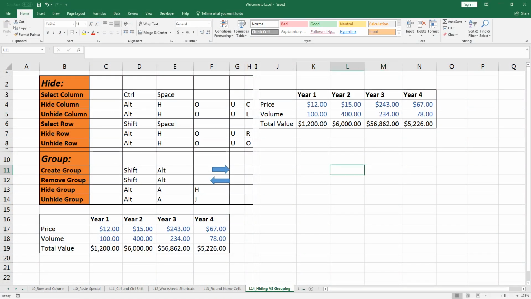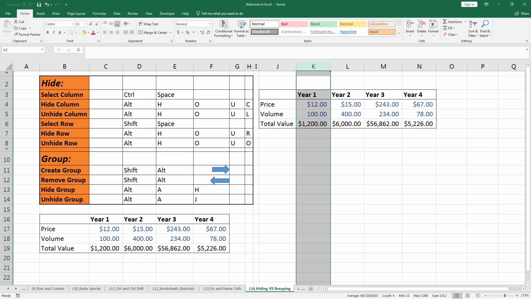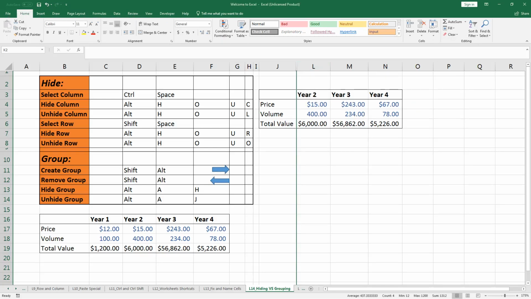So for hide, the first shortcut I want to show you is how to hide columns. To select a column, you use Control space. So hold Control and click space. To hide a column, you can use Alt HOUC. So Alt HOUC.